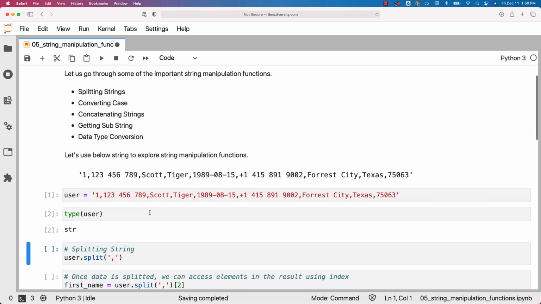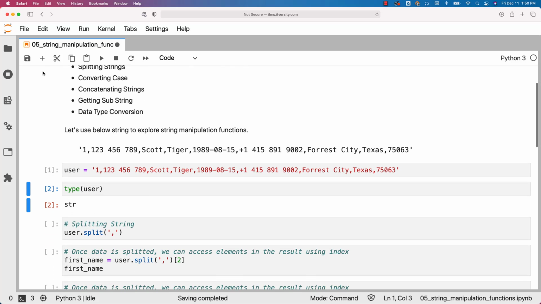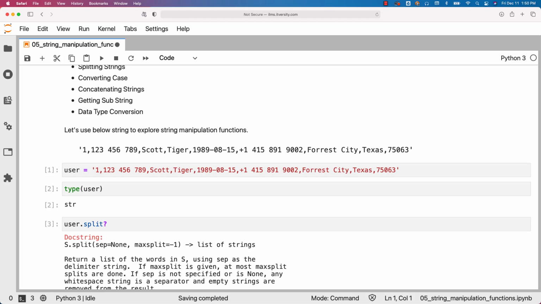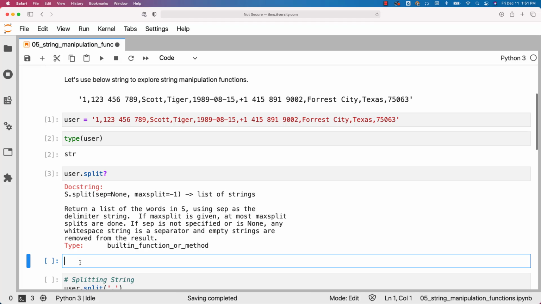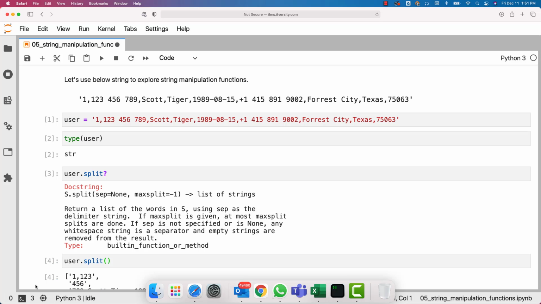If you want to split the string and extract the information from this string, you can use a function called split. If you want to get the help on split, either you can say str.split or you can also say user.split like this. It will actually give you the help on it. If you do not pass the separator, it will use space as the delimiter and it will split the string. However, if you pass the separator, it will use that separator as the delimiter. So in this case, as our data have comma in it, we have to say user.split of comma like this. If not, it will just split by space. So in this case, if I say user.split like this, it will just split by the space.